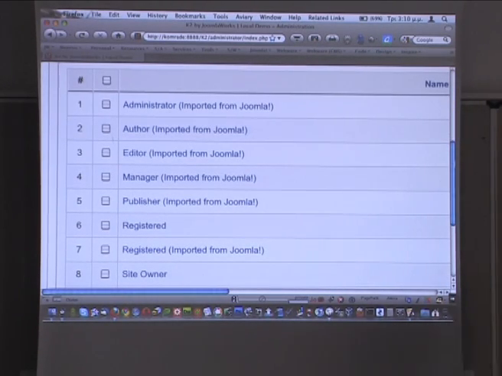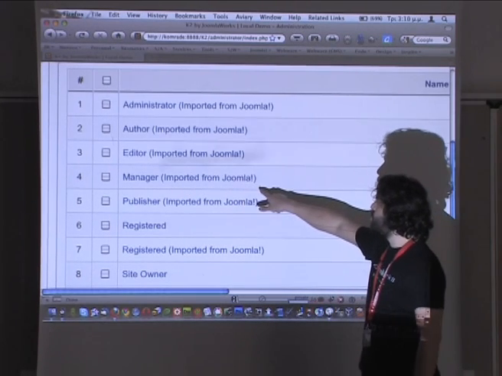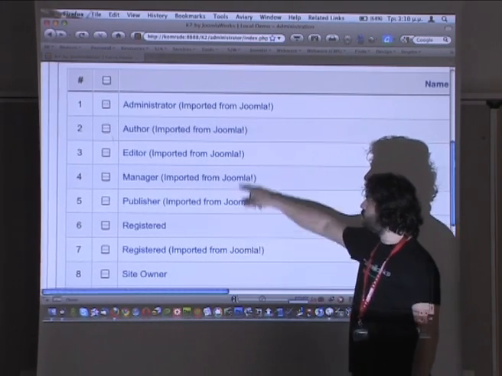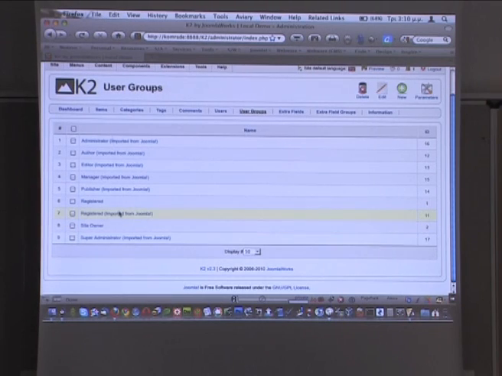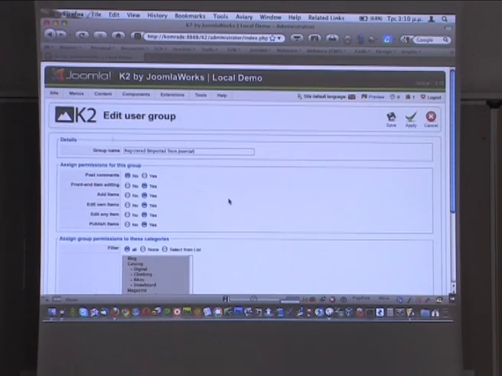Okay, so as you see, we're adding this flag saying imported from Joomla. It's exactly the same groups. And then, for example, if you have a community with users that are just simple registered users, you can just edit this group here and assign different tasks, different actions. So obviously, if you're migrating to K2 and now you have commenting, you can allow these people to post comments. Save, and now they'll be able to comment within K2 items.